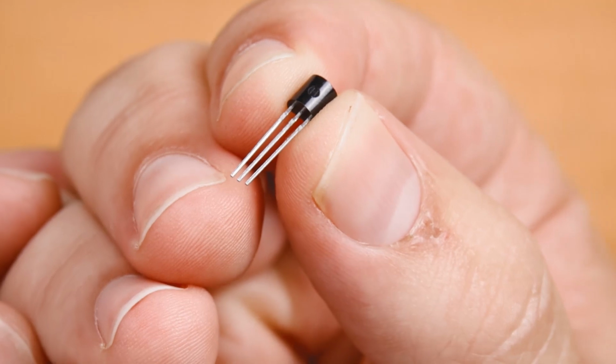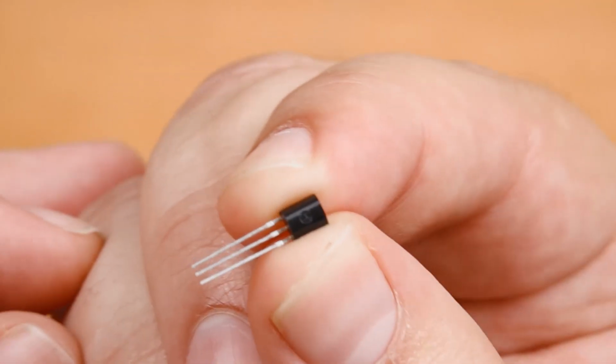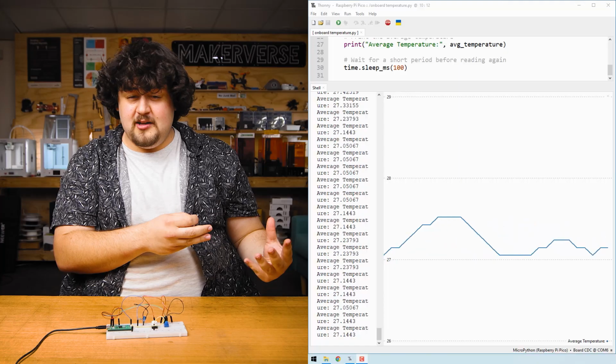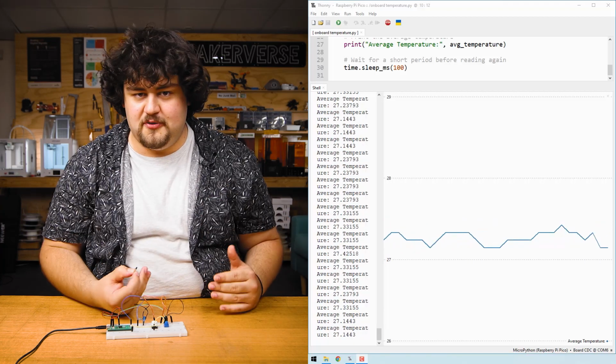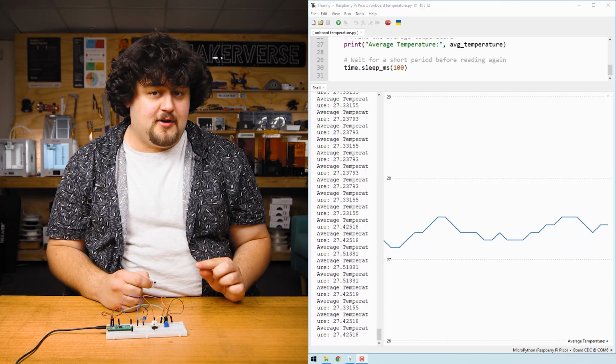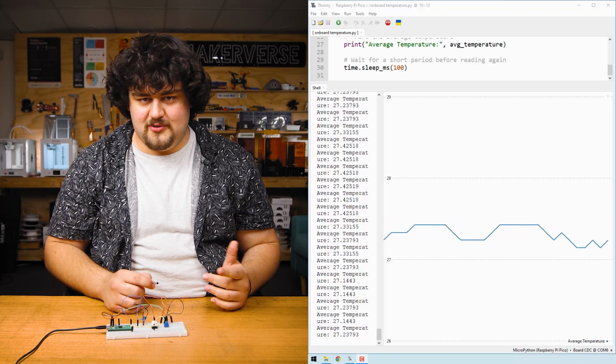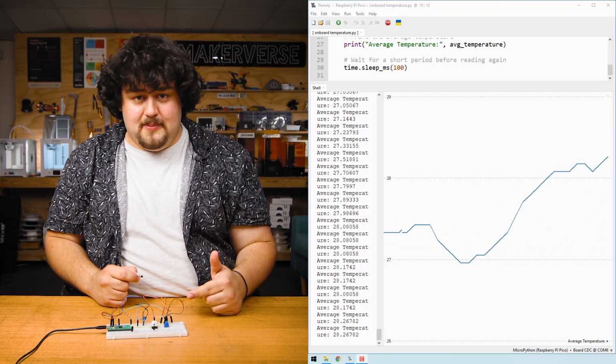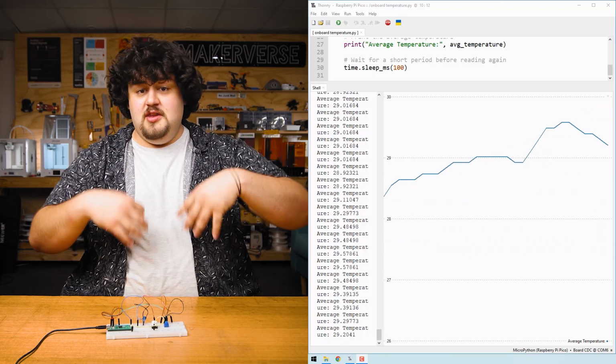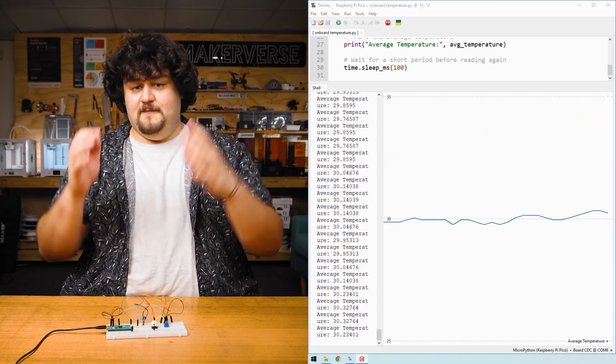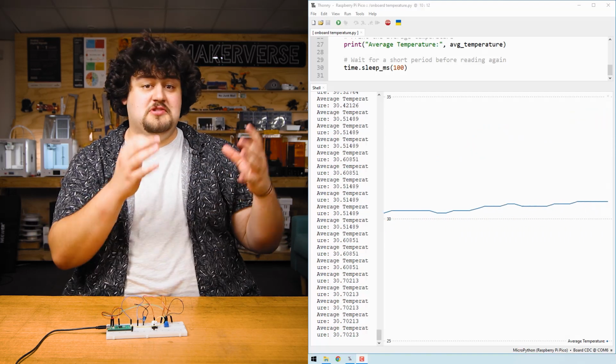This little thing is a temperature sensor and it has an analog output as well. At negative 50 degrees, it outputs 0 volts. And at 125 degrees, it outputs 1.7 volts. So you can plug that into your Pico, do some analog reading, and then you can do a little bit of math to convert the voltage you read to the actual temperature.